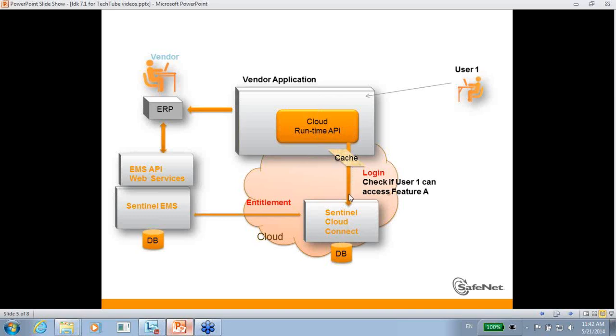So this login will not go to check whether there is a protection key connected to the machine. Instead, this login, in most cases, though there are other specifications, will go to the web, to the cloud, and look there for a Sentinel Cloud Connect component, this one.